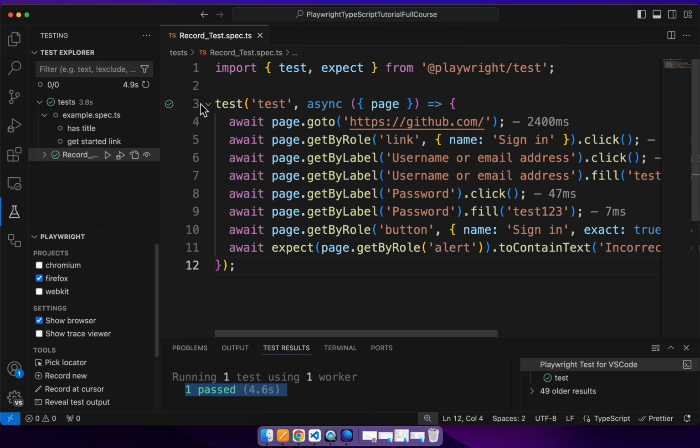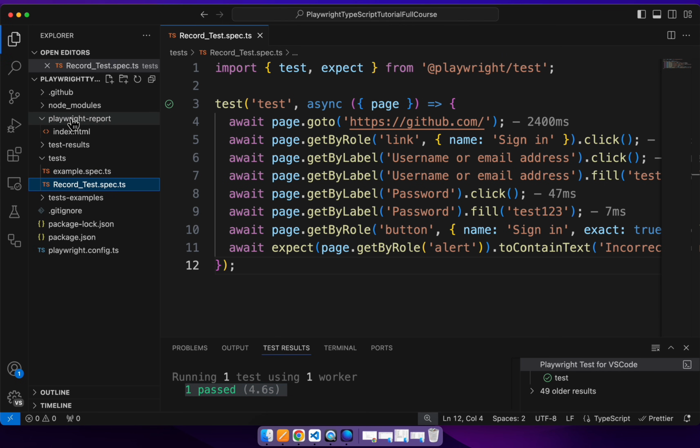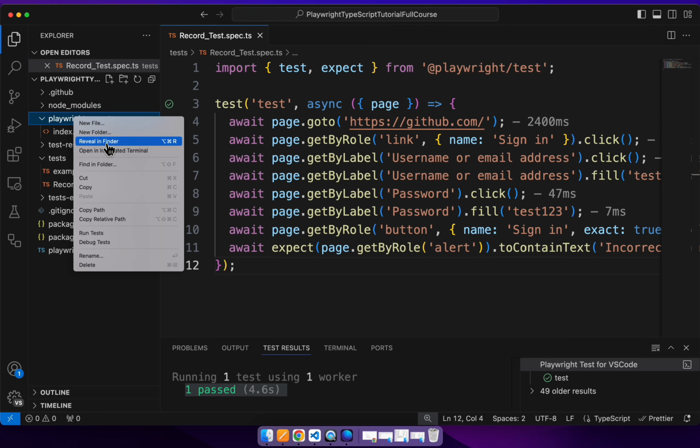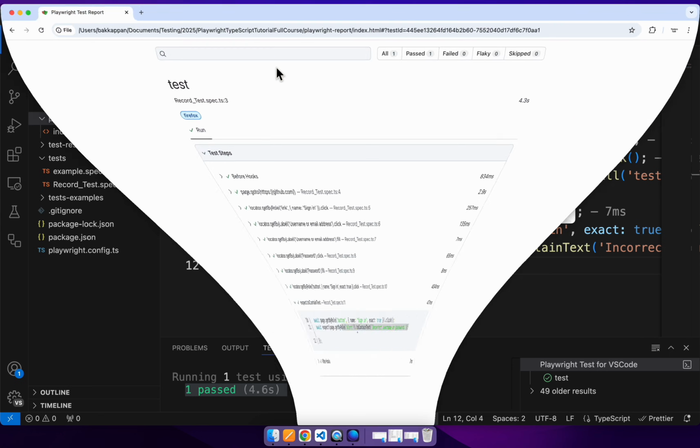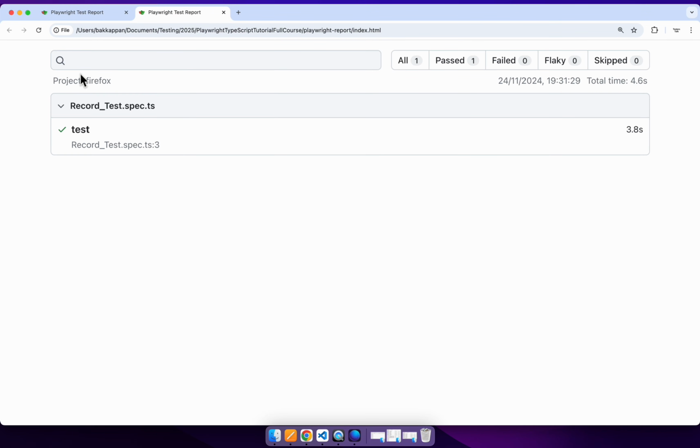To validate this, go to the project and open the index.html report. And if you see here, there is project information displayed. So currently we have executed our test on Firefox, correct?